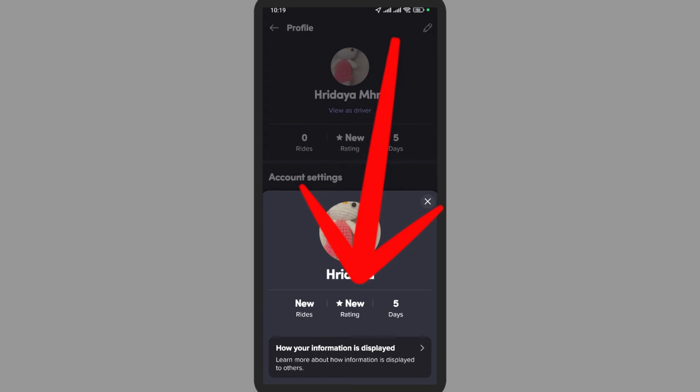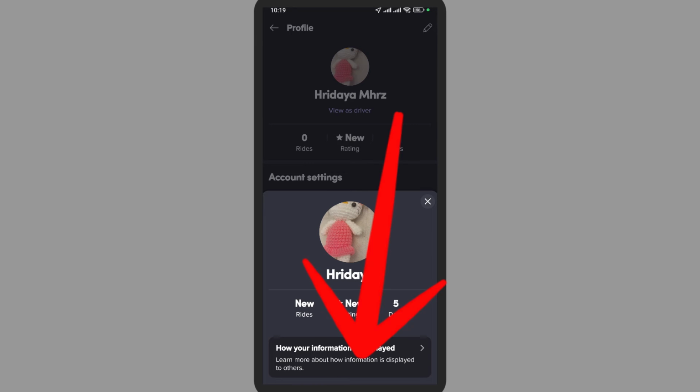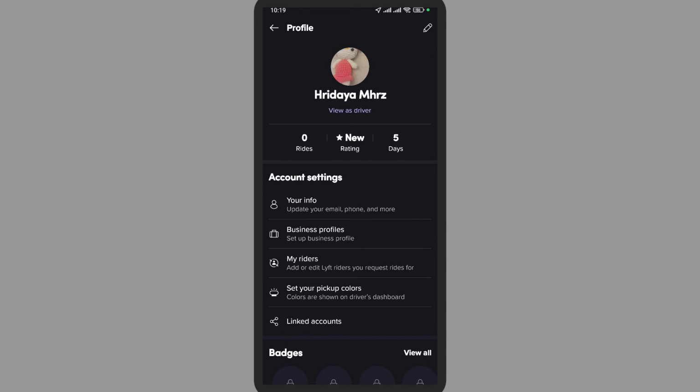So here these are the ratings that are available. It's a new day, or it's a new account, so there are not many ratings, but the drivers that you use on Lyft will be able to give you these ratings. So this will be on the basis of how you react and what type of customer you are. So you can go back and it's done.